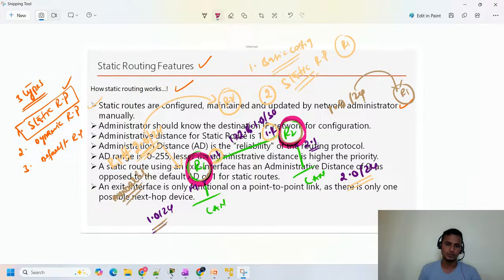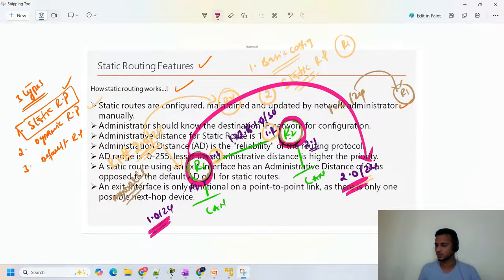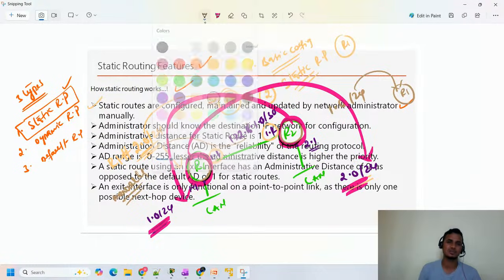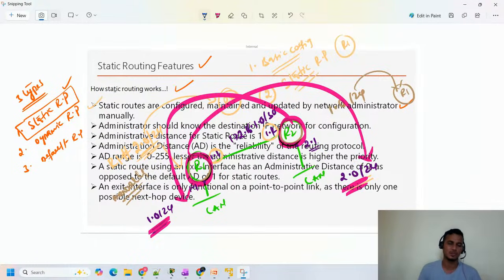If you want to reach the 2.0 network from router 1, then you need to specify the routes to reach it. Likewise, from router 2, if you want to reach the 1.0 network, you need to specify the route in that direction. Basically, we know that a router always takes the decision based on the routing table. If you don't have a route in the routing table, the router is definitely going to drop that packet.